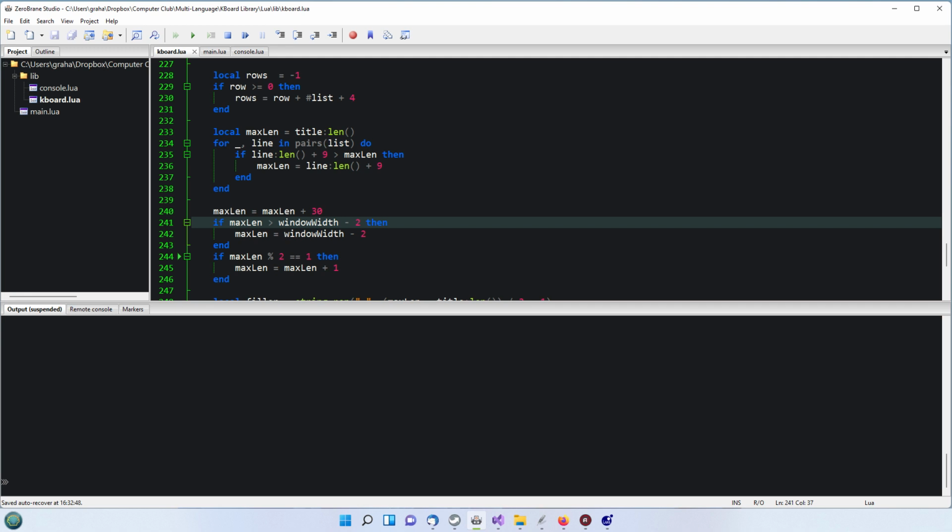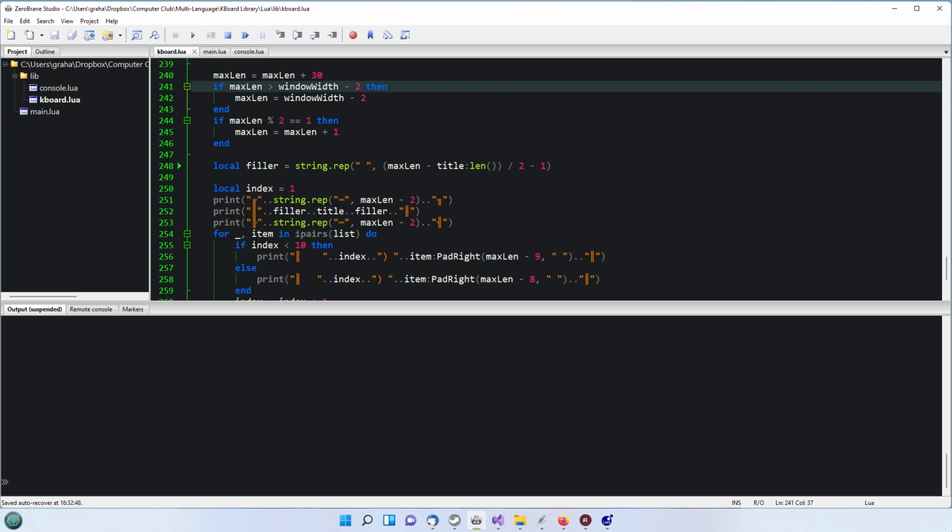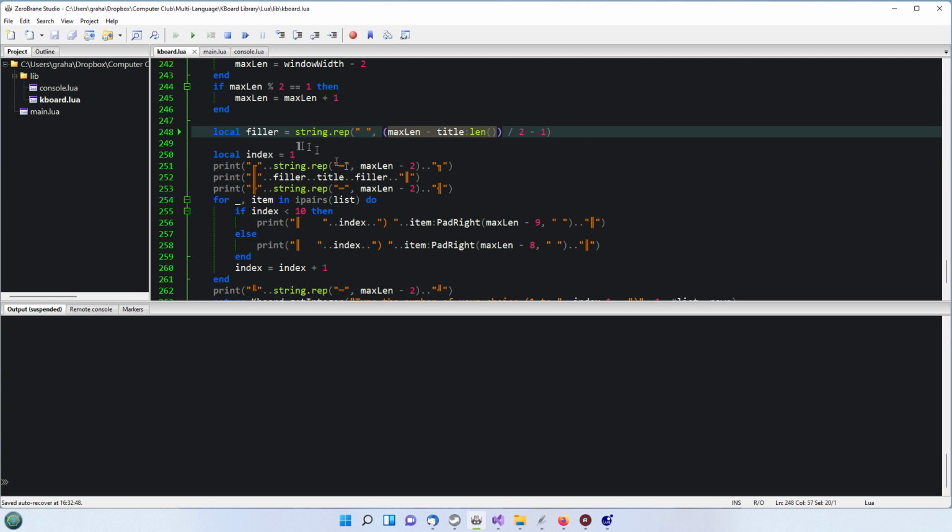And again, with the maximum length, just checking to make sure it's an even number. Then we're going to create a filler, which is using string repeats, which is quite handy. So you can repeat a particular string, in this case a space, a number of times. So we're going to do it by the difference between the length of our title and the maximum length that we're going to do it. Divide it in half, minus 1, just to make sure it all fills in nicely.